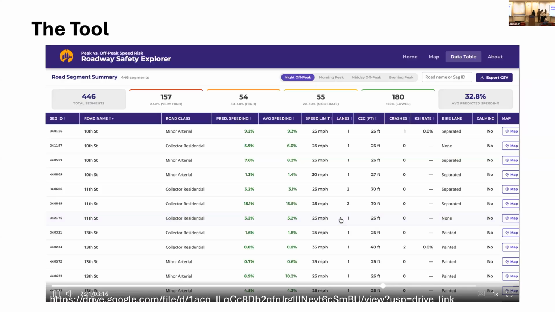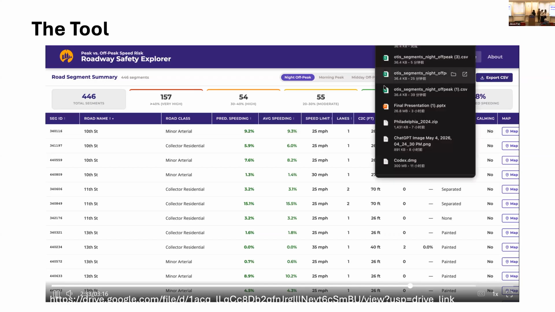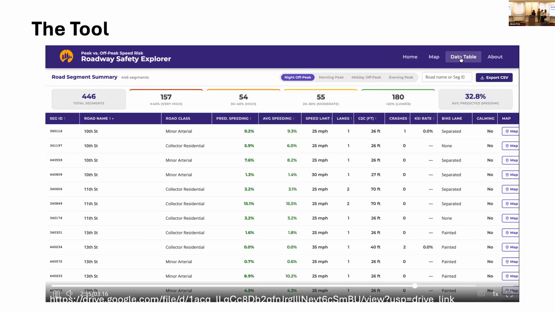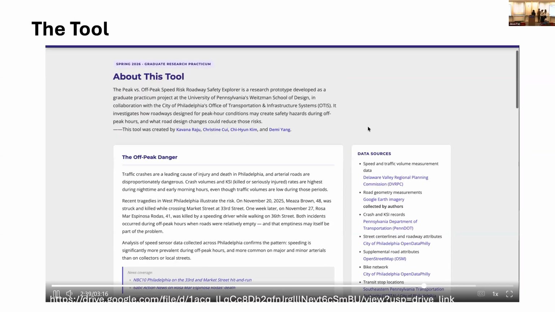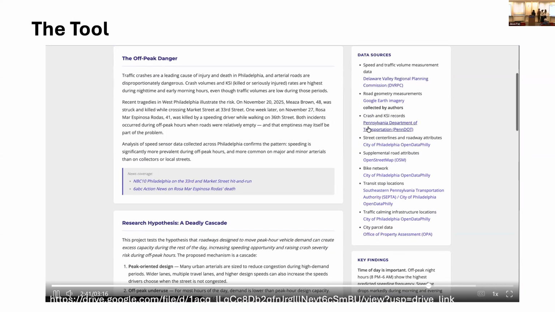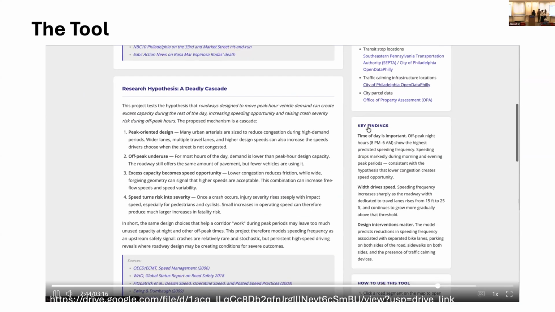The data table is another way to explore the results. The users don't have to start from the map. They can sort and filter segments by different fields. They can also export the data set if needed. The About page explains the method behind the app. It includes data sources, model performance, intervention logic, and key limitations.